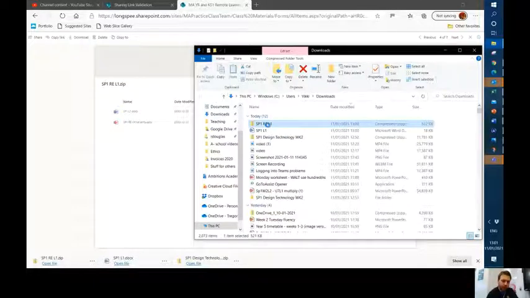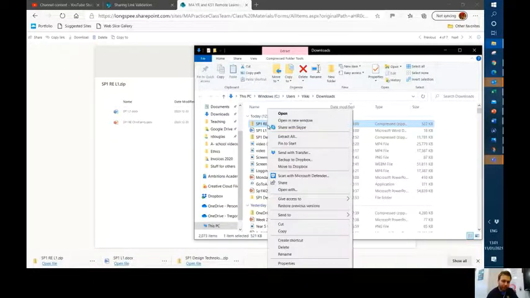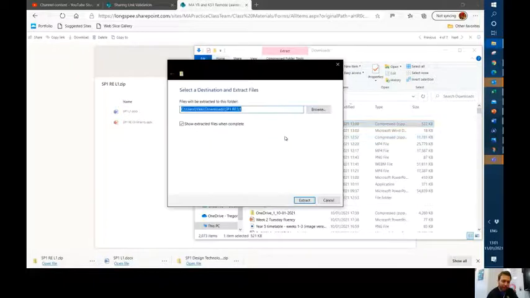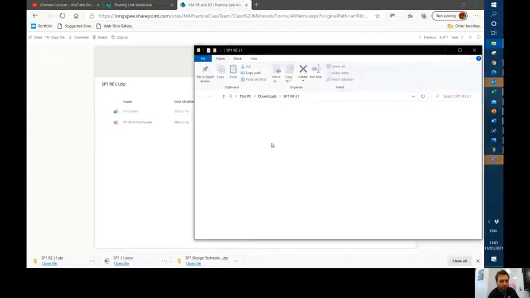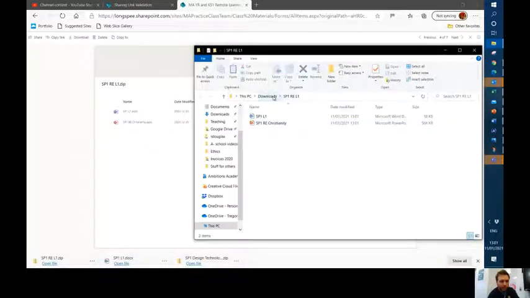So we're going to right click on there and extract all. And that's going to go to the downloads folder again and create a new folder that has the files available to open them easily. So press extract. And you'll see we now have a folder within downloads with those 2 files in.